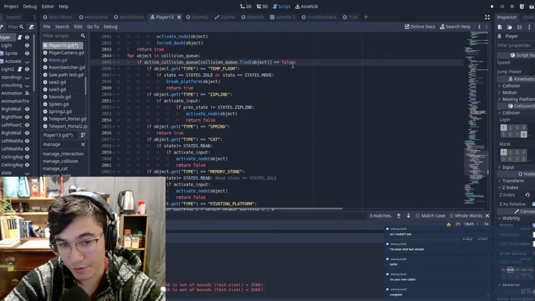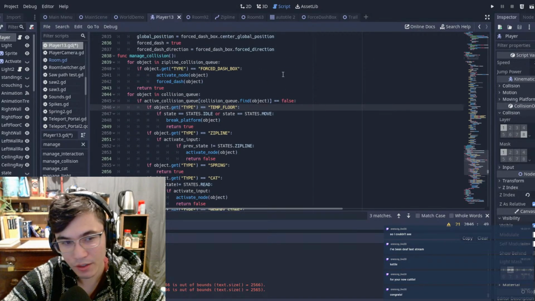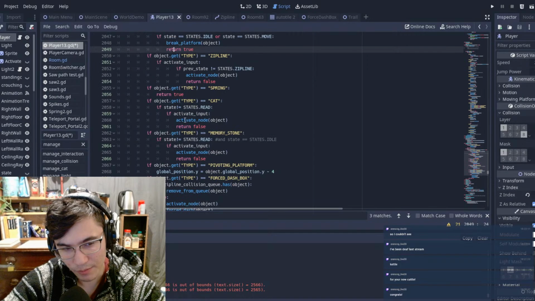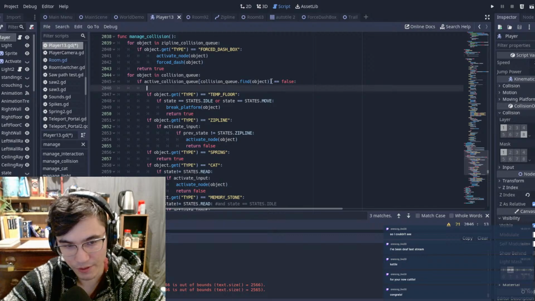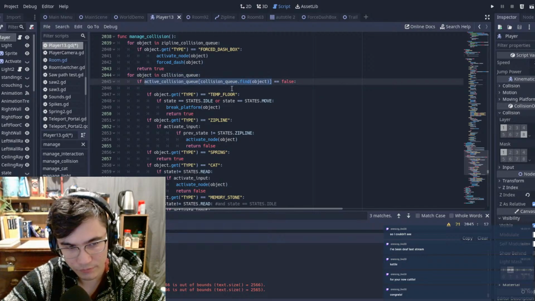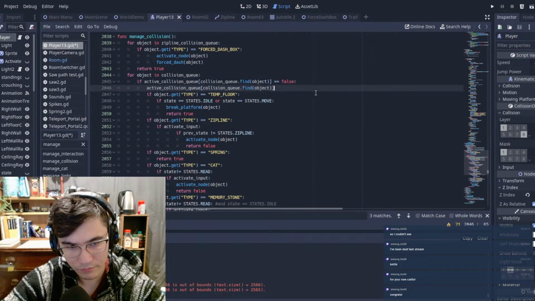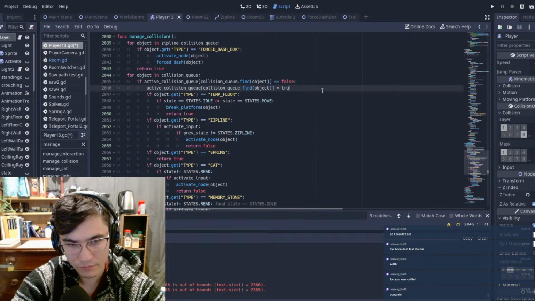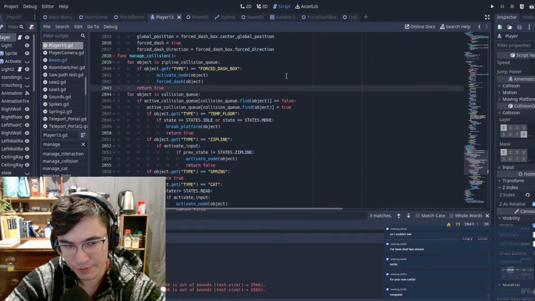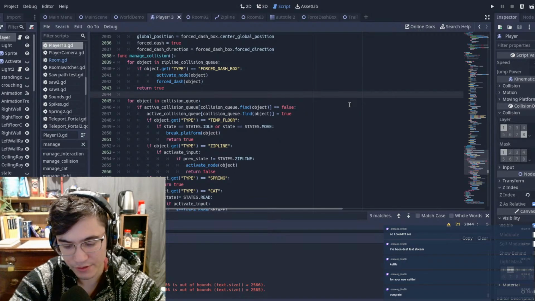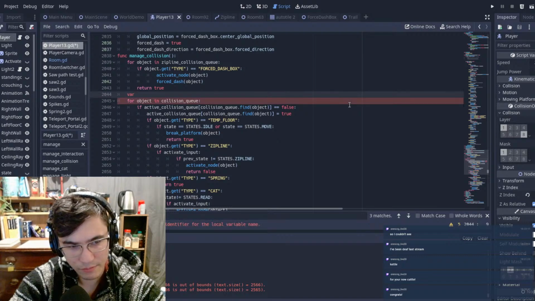And then what we'll want to do is set this back to true, or set this object to true. So we could handle this in manage collision, or we could run this in activate node. I think we'll run it here because we're not always running activate node. So yeah, we'll actually do it right here. And honestly, it might make more sense for us to include an i equals. Yeah, we could make a var index. Might not be a bad idea.